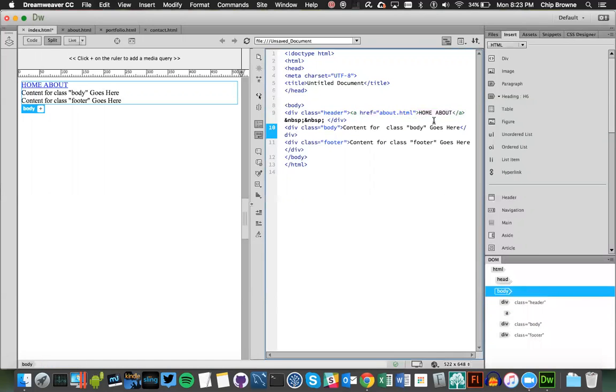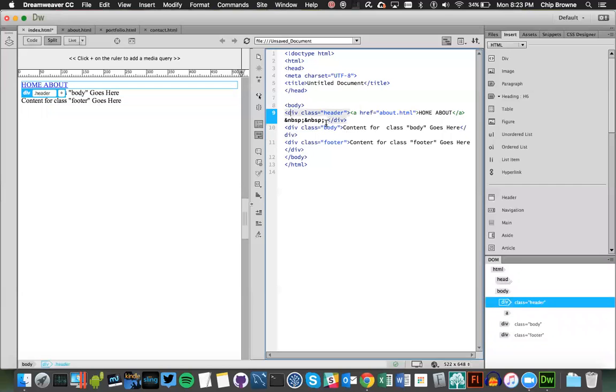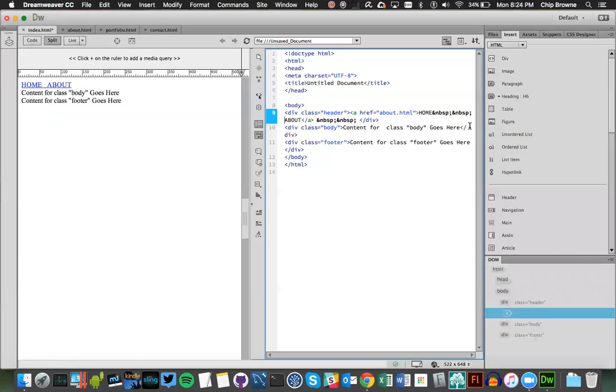And let's come look over here. We got home and we got about. I'm going to make a copy over here in the code view of these non-breaking spaces, and I'm going to put them in between here. See, now the anchor tag, you can see, is now up around that home. And I actually want that out.